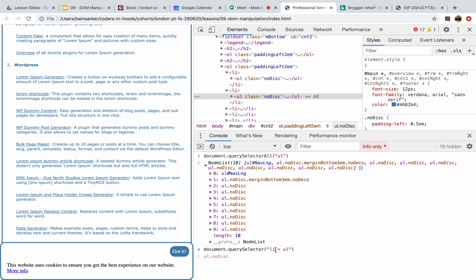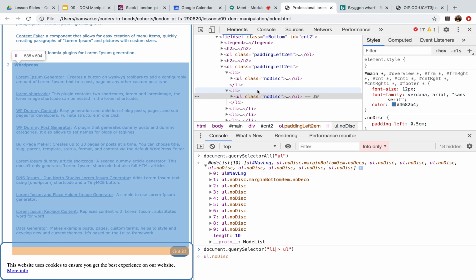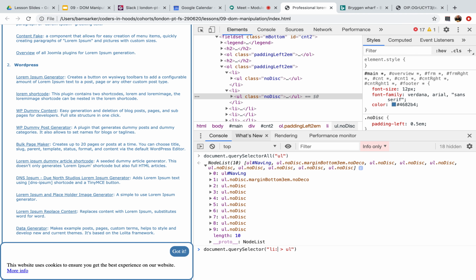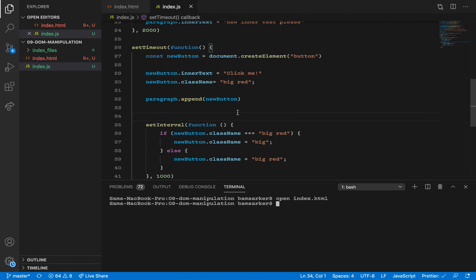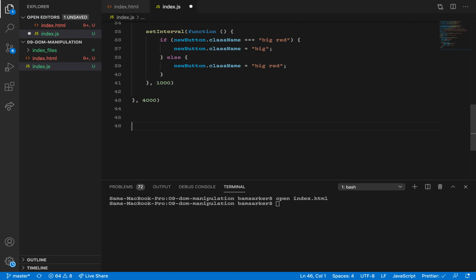And then LI nth child 2. Great, that actually worked. Okay. So we're going to find our list. So we now have that list element.